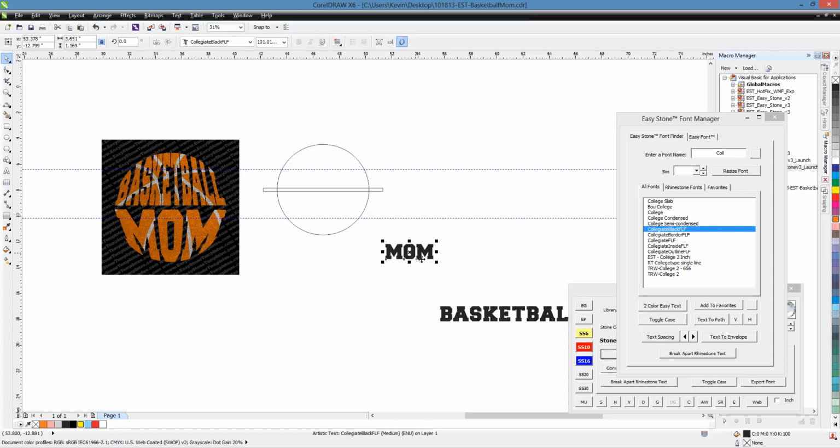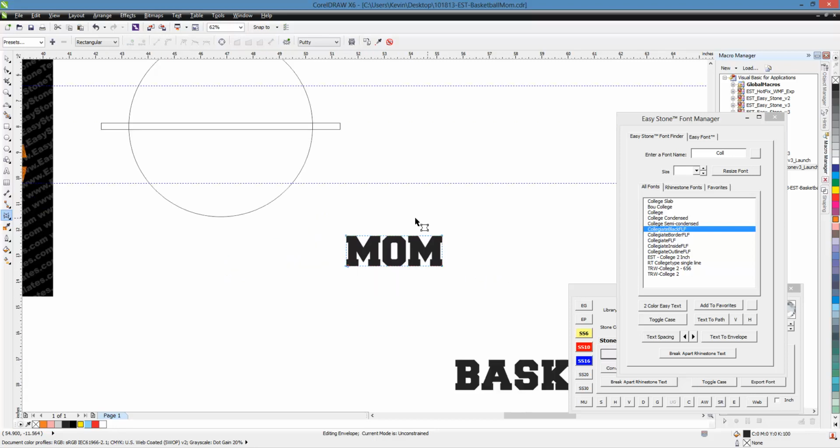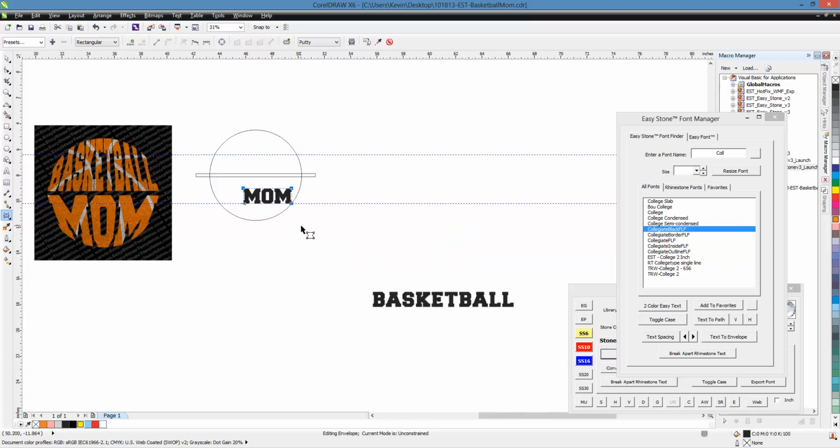We select our mom text. We come over here and find this envelope tool. When you apply an envelope initially to text, there are two nodes right here in the middle, each direction. We delete those. We're dealing with just the four corners. We're going to select this and drop it right there. That's why we put that guideline there.